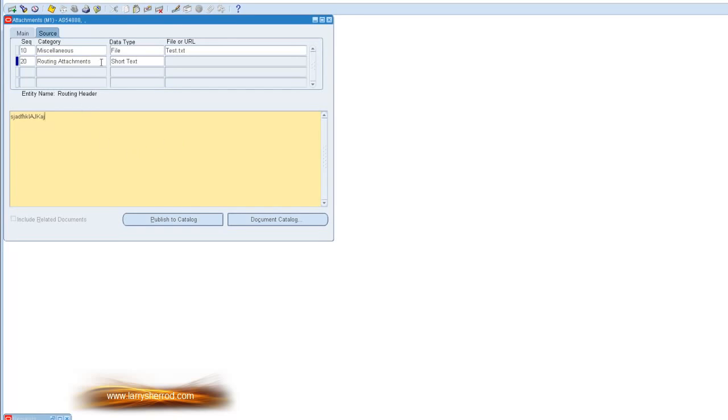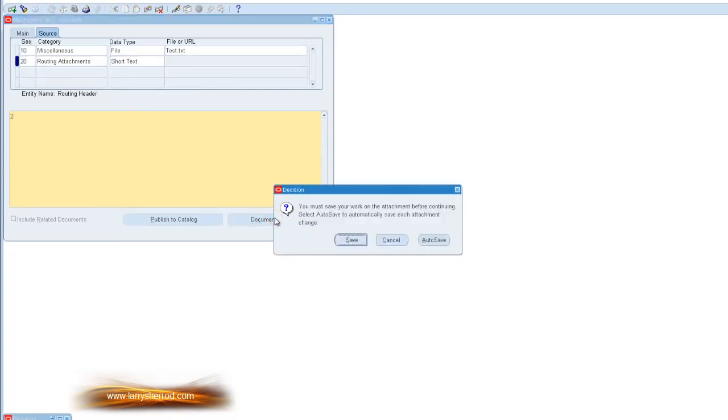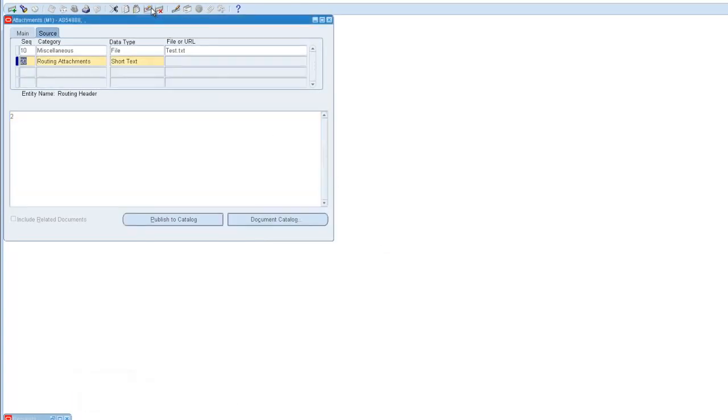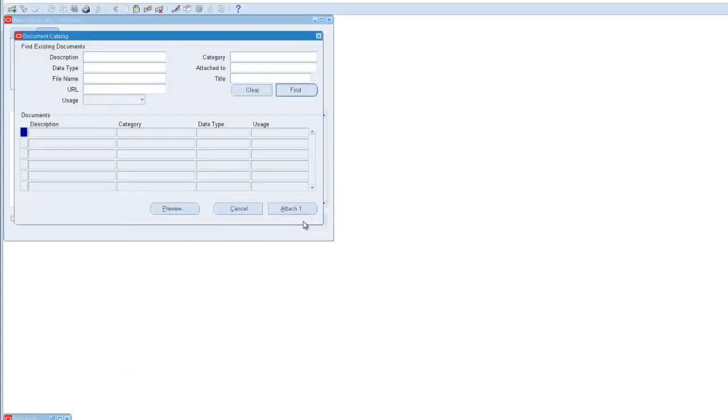If I wanted to use this over again, I could publish it out to the catalog, or if I wanted to use something that was already created, I could go out to my document catalog and find something that's already there. So for instance, if I were to just delete that, it's not going to let me delete it, so put something in there. Let's go out to the document catalog, and we're going to cancel that because I need to get rid of that, and back into here, then go to my document catalog.